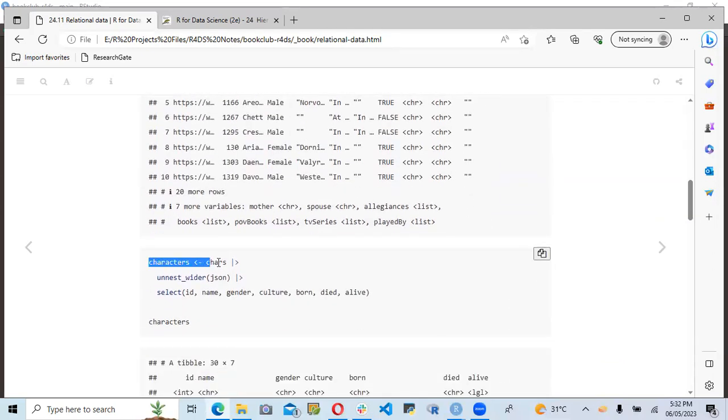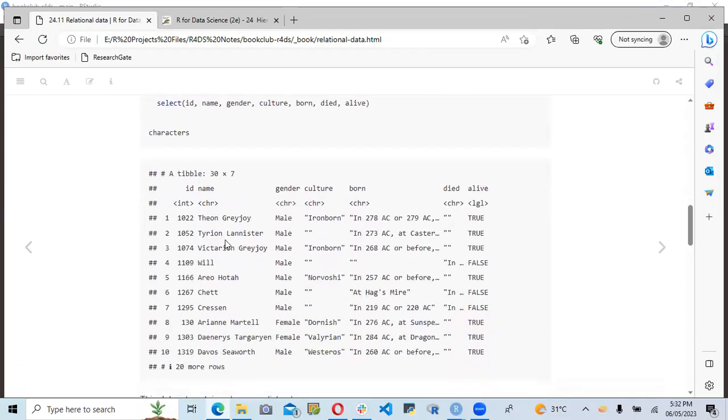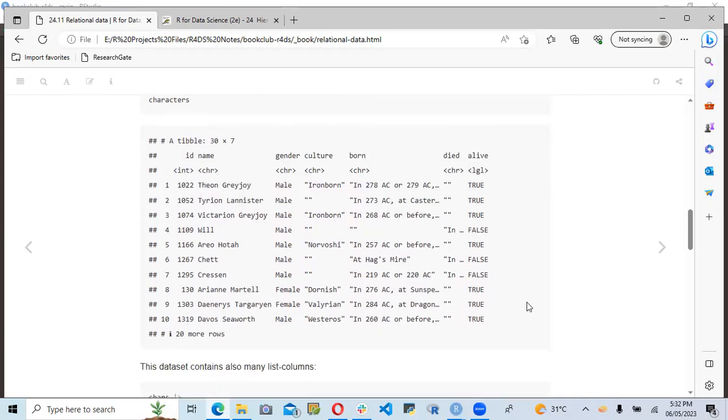So the chars, then we use unnest_wider on the JSON, then we select some specific columns, and then we call the chars again. When we call the chars, we can see that we have ID, name, gender, culture, born, died, and also alive.